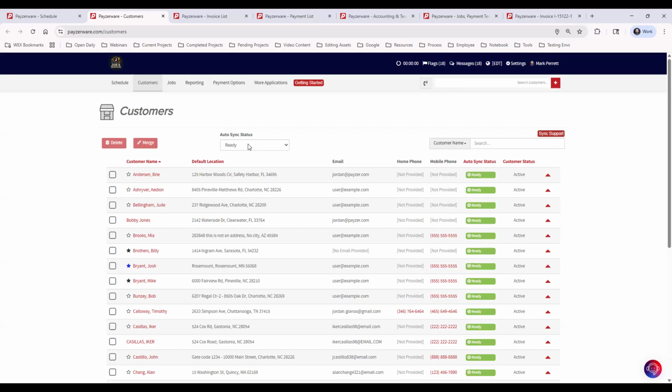If you want to spot check certain sync statuses, you can go and check each status: ready, error, syncing, or synced. And then you may want to merge customers or delete customers. If you want to delete a customer, you just select them and click delete. That will delete them from both WEX FSM and your QuickBooks.